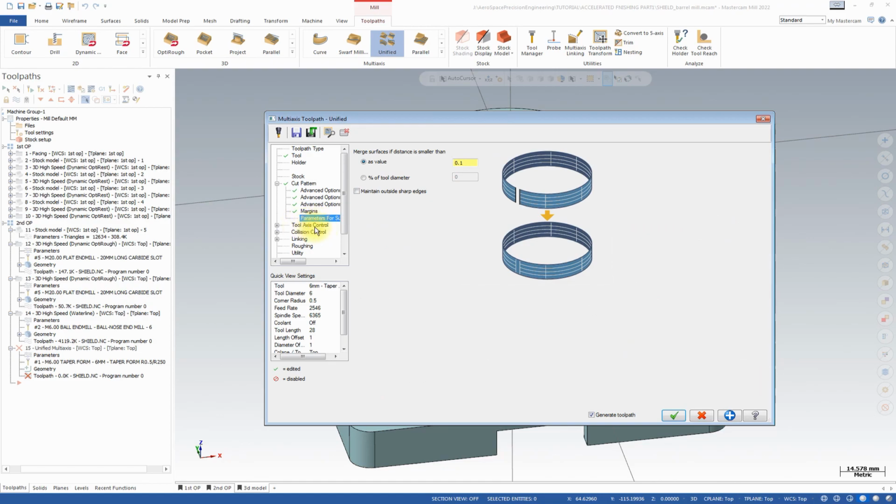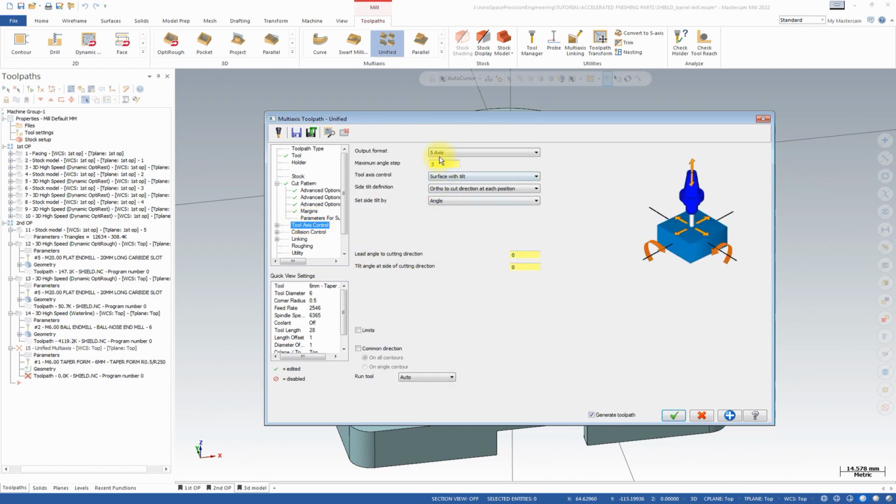So let's take care of our tool axis control. And of course I want my output format to be on 5 axes. And for my tool axis control, I'm going to have surface with tilt. And the side tilt definition, I'm going to change to follow surface ISO direction. And as you see here, this is how we had it in the previous version of Mastercam. But now we can set side tilt by using an angle or a contact point. And in our example, I'm going to use contact point.